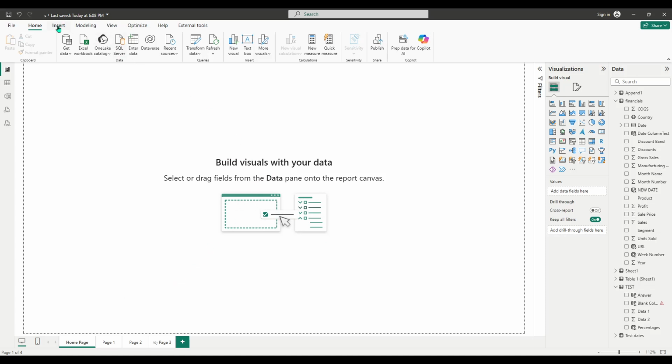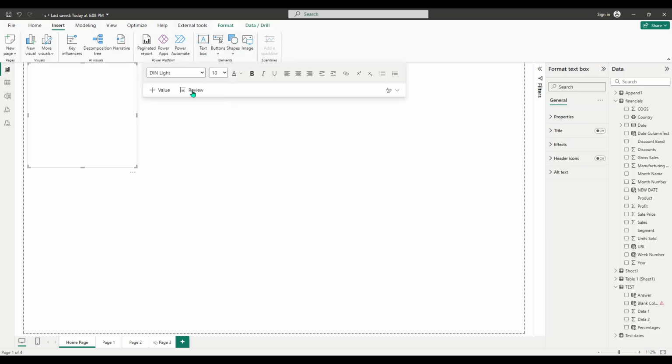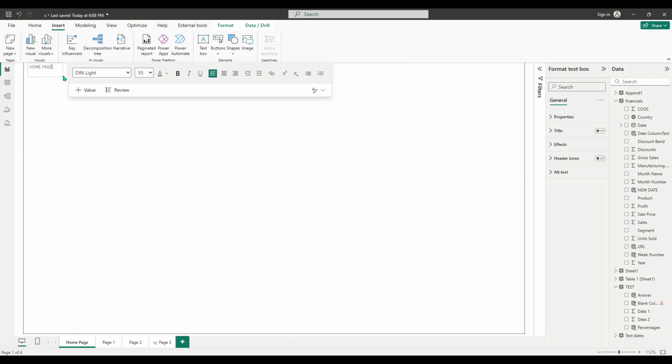Now, this blank page is your canvas. Think of it as the stage for your most important first impression. Before you add anything, take a moment to consider the experience you want people to have. What should they understand within the first few seconds? What key sections or themes will they explore from here? A thoughtful layout can make your report feel polished and effortless to use.